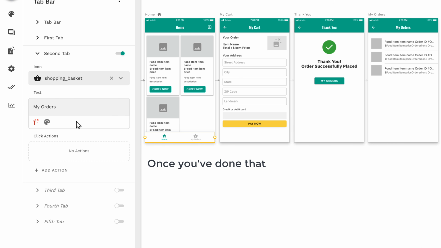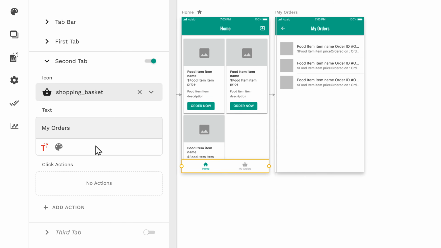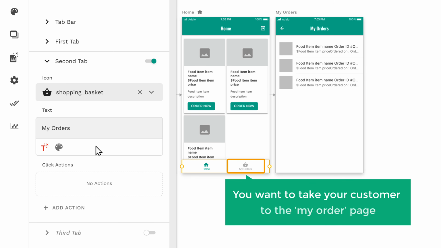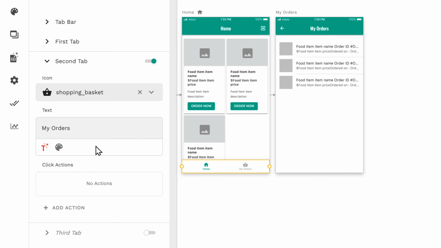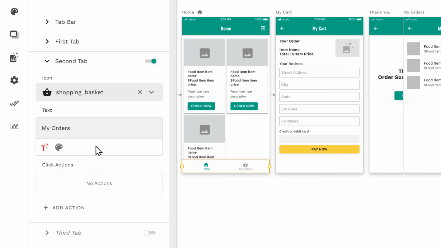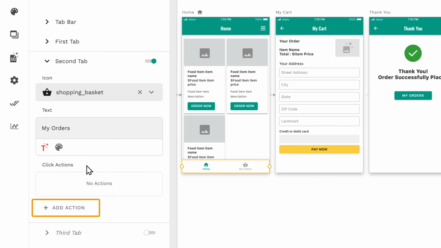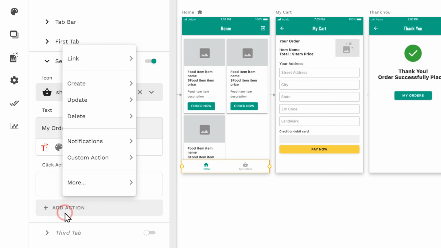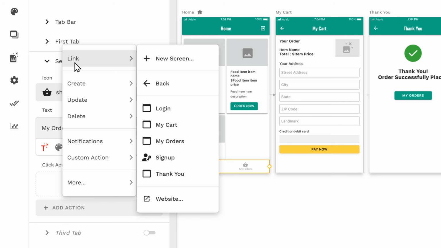Okay, once you've done that, now if someone clicks on this My Order tab, you want to take your customer to the My Order page. So to do that, you need to link this tab with the My Orders page. So let's click Add Action. Now go to the link and click My Orders.